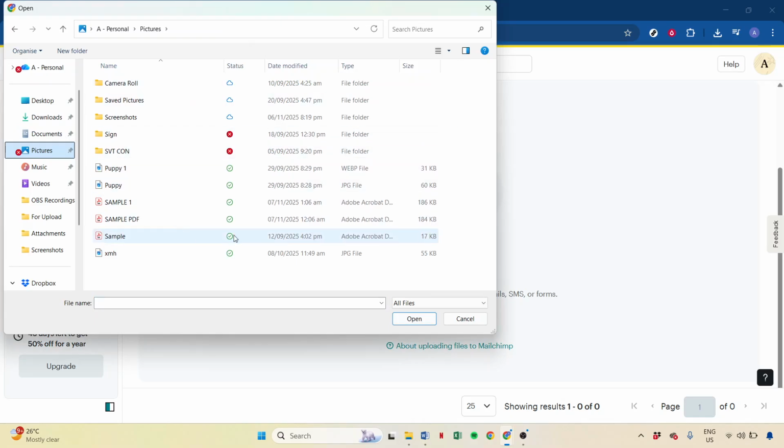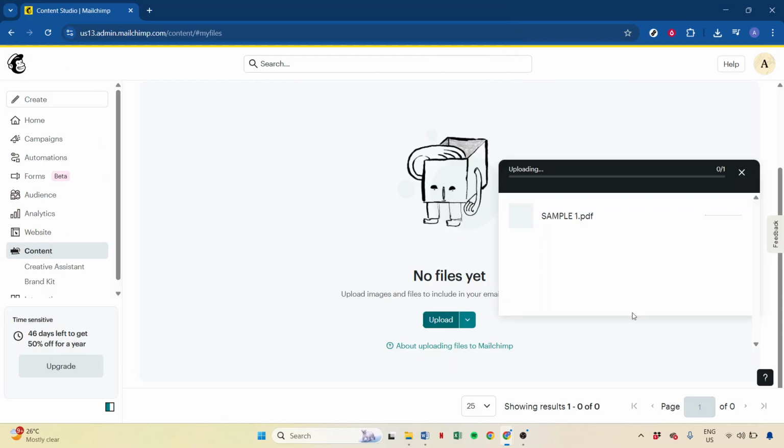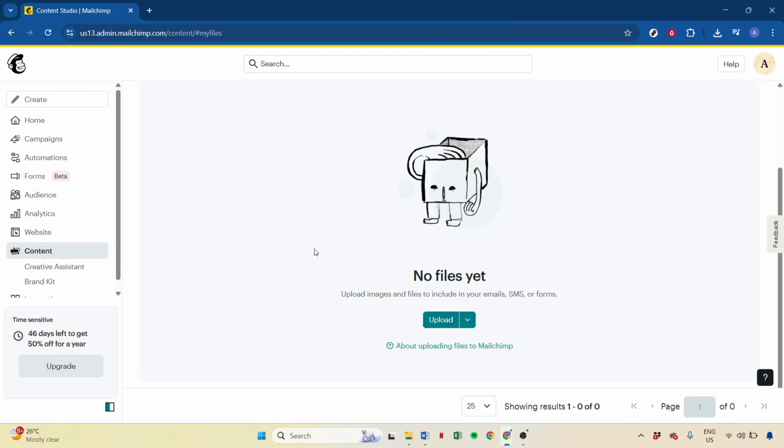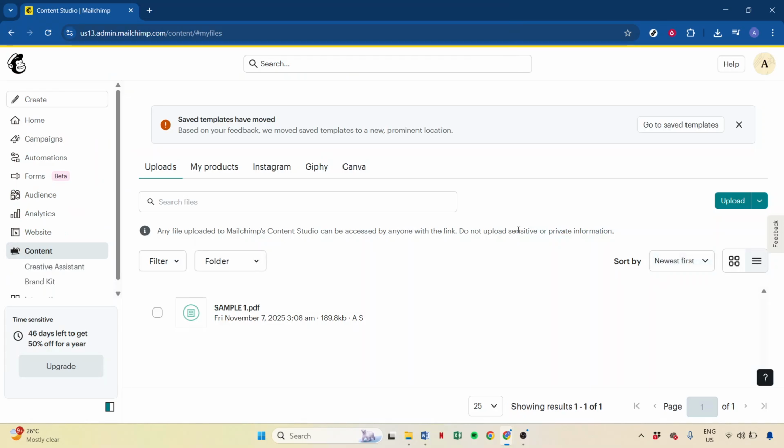Your PDF will now begin uploading to Mailchimp. You'll see a progress bar indicate when its upload is complete, making it visible in your Content Studio for future use. And that's it. You've successfully uploaded a PDF file to Mailchimp. The Content Studio now holds your PDF, and you can easily share it in your email campaigns or newsletters with just a few clicks.